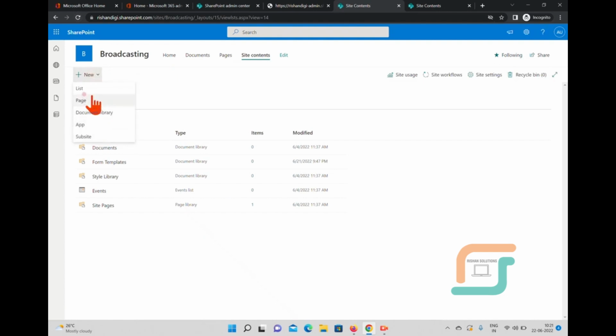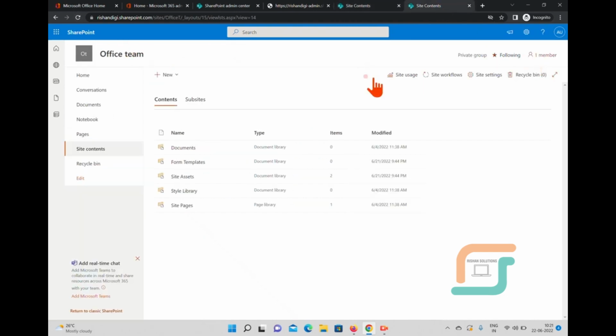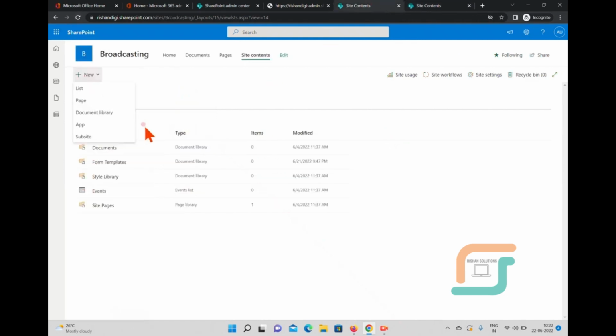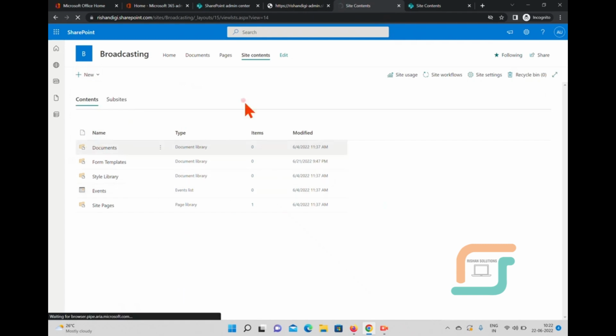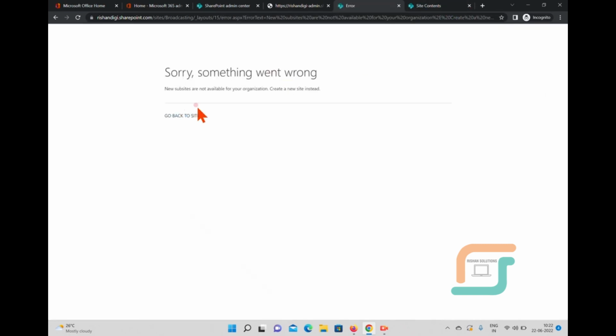Okay, now I can see an option called subsite, even though when you go back to the team site and refresh this page and hit this new option, you're not able to see it. I hope this time we can see it. No. Okay, meanwhile we'll create this subsite from here. When you hit subsite, once we create this one, we'll come back to this and we'll see.